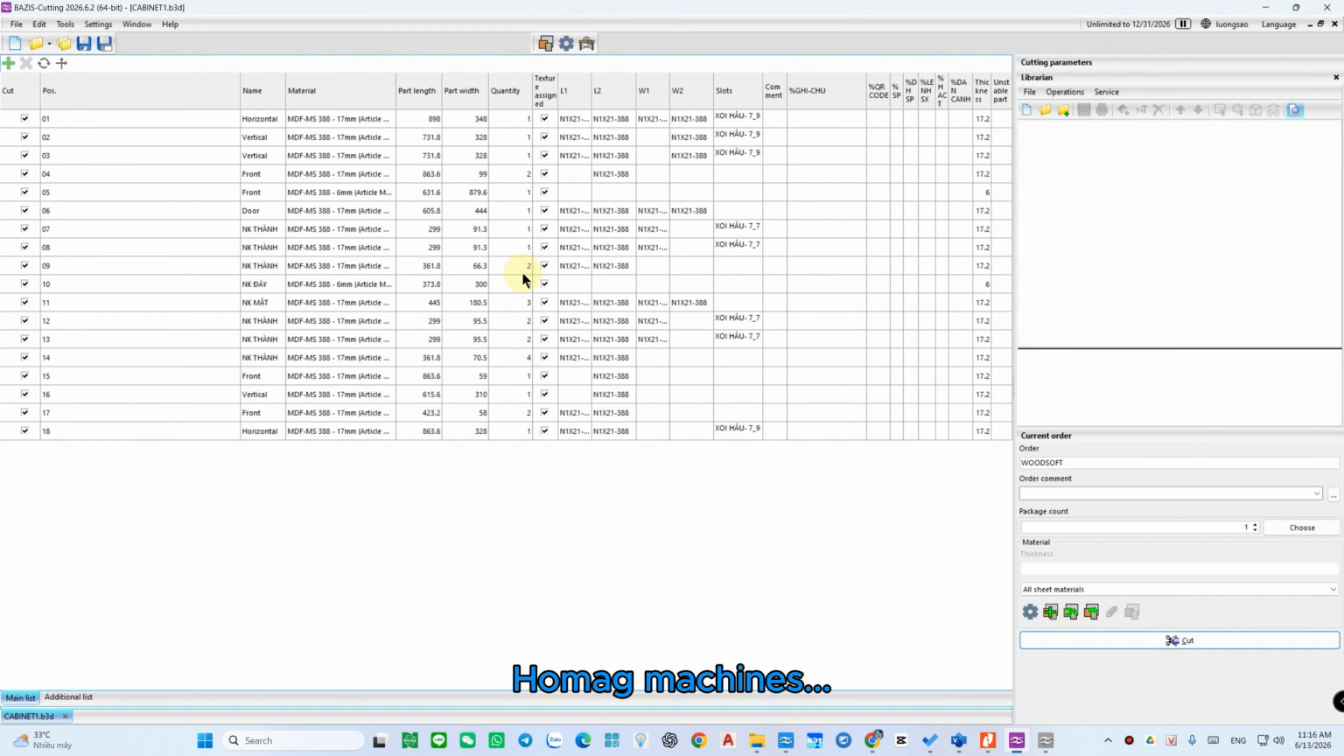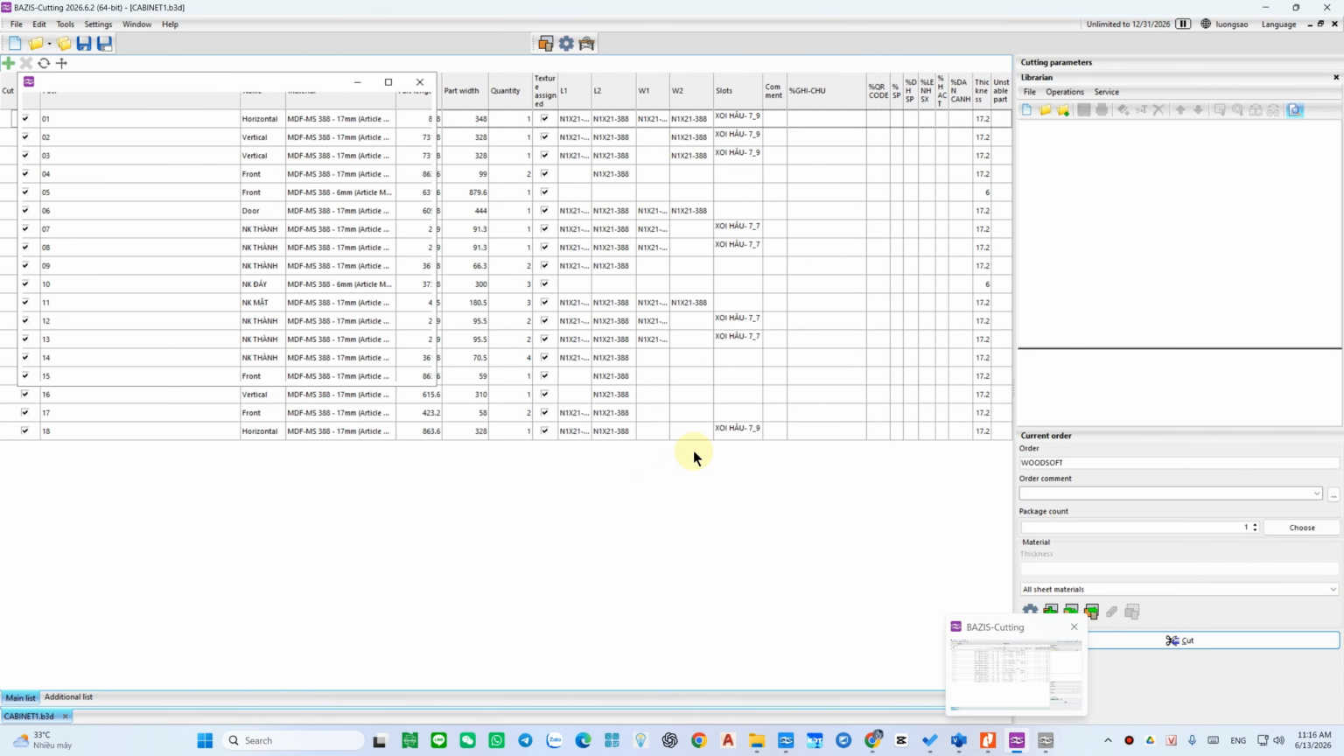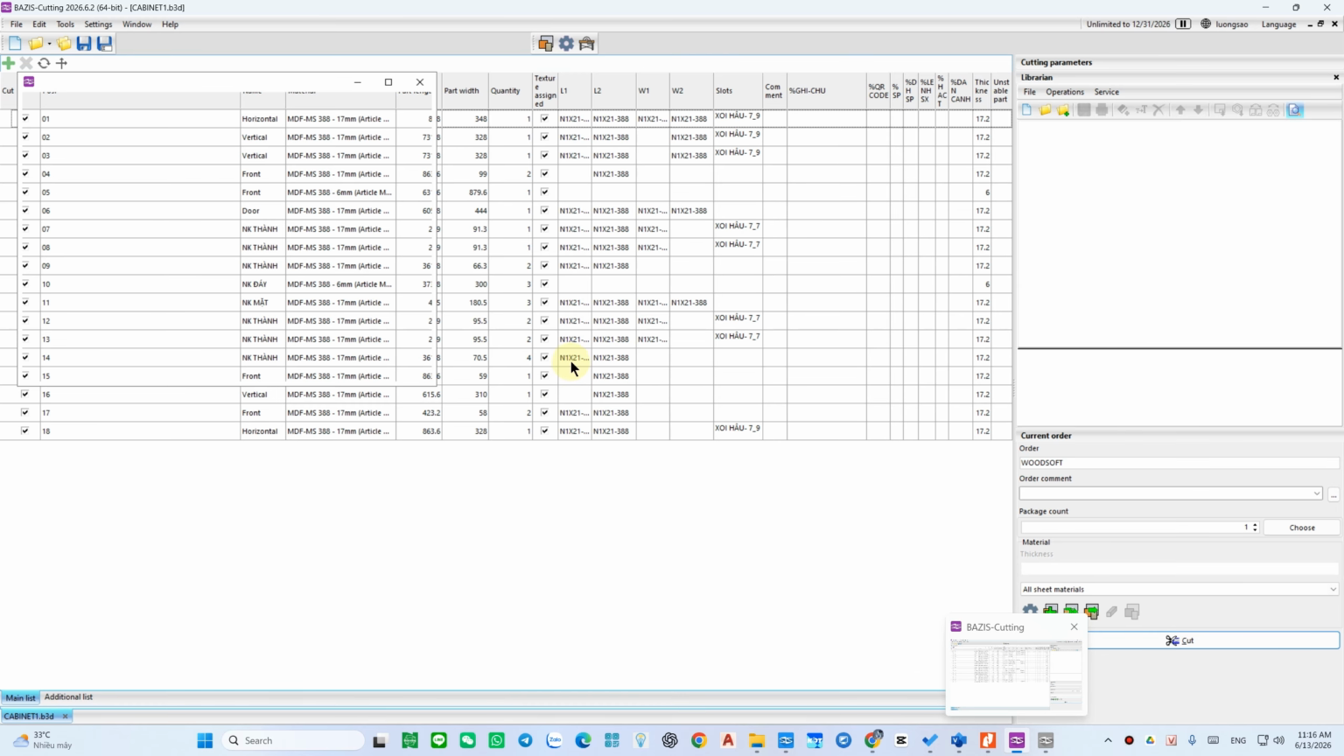For Homag machines that support real-time label printing, you will set up the real-time label printing part. Whenever you cut a part, it will output the label for that part. After the system finishes cutting, it will switch to the preview interface. In this interface, check the cutting map arrangement, and print labels.